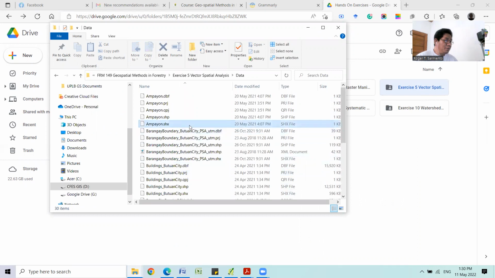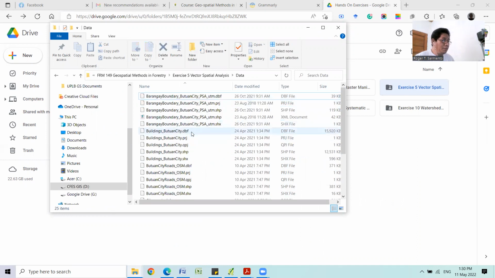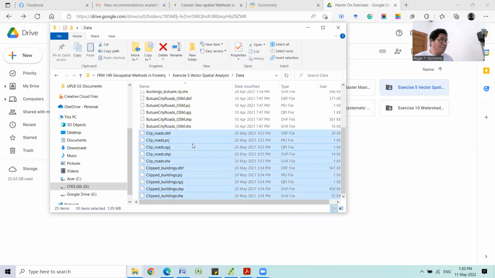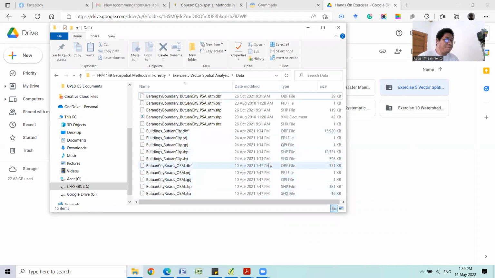The barangay boundary, this one, I will delete this for now. And the city roads. The roads, the clip, I will delete for now. So make sure you have these shapefiles: the barangay boundary of Butuan City, the buildings of Butuan City, as well as the Butuan City roads. So basically, it's just three shapefiles with their associated files.